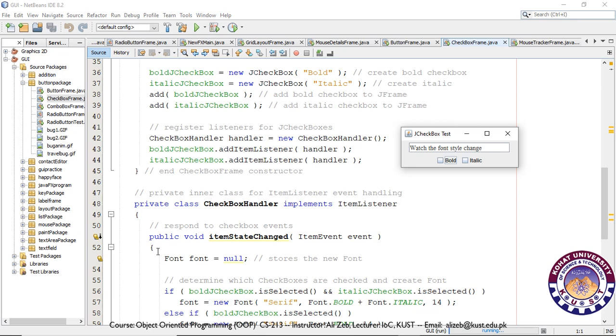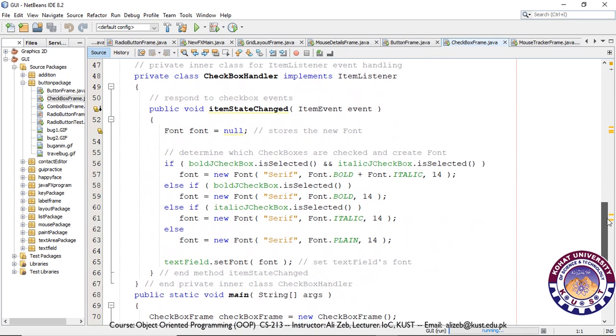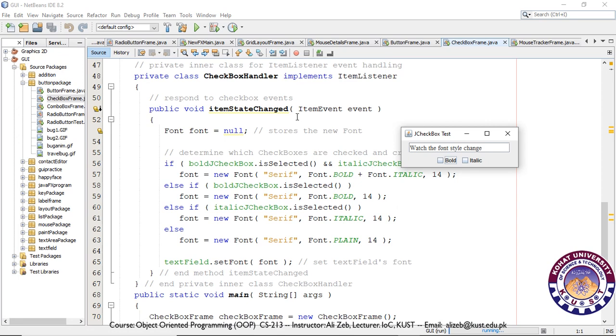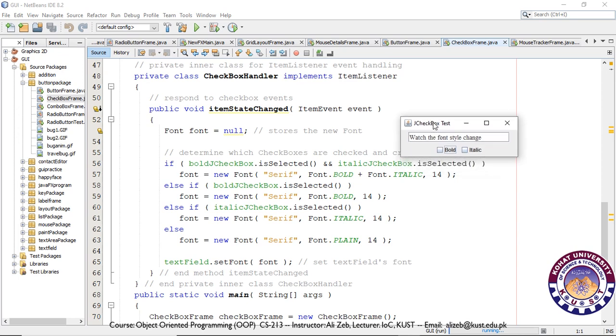And what should happen is, there is a method in the item listener class. When we click on the item, the state changes, and we have an if statement inside that method. So if the bold checkbox is selected, for example, if we select this one, as we can see, and if both of them are selected, the font should be bold and italics.